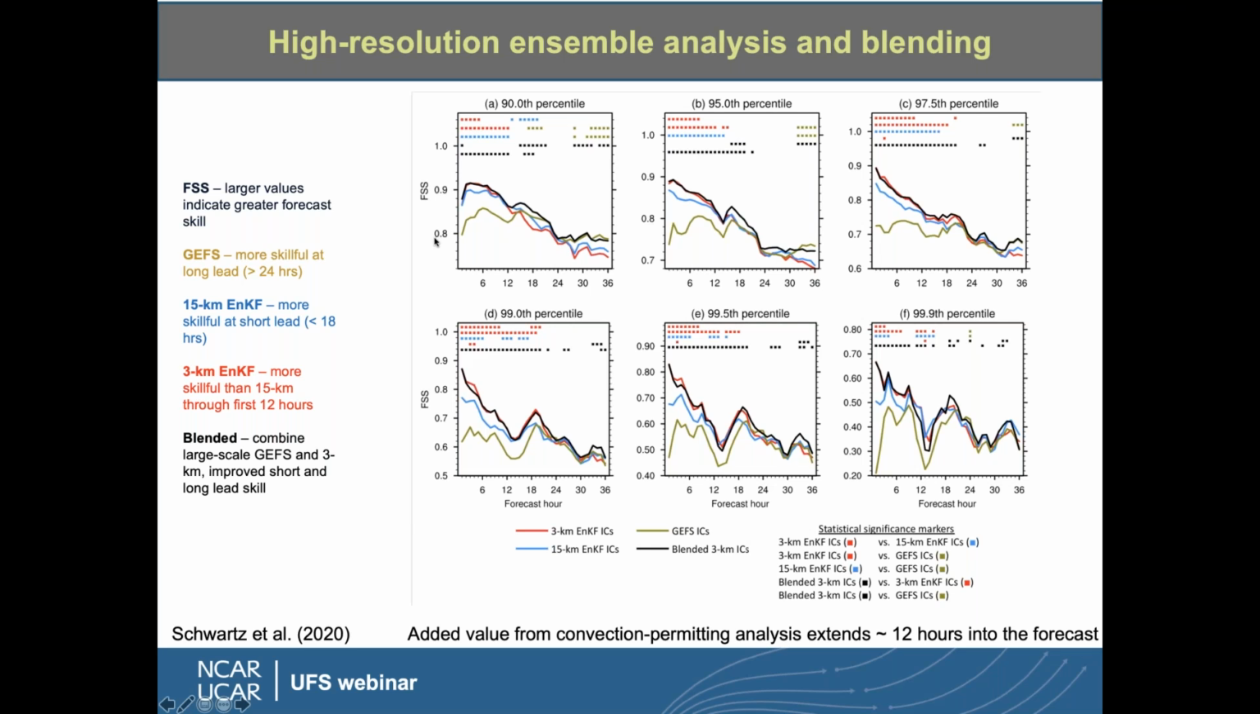Meanwhile, let's make our own analyses, but we use them with a 15-kilometer background. So it's parameterized convection, and we have to do a downscaling into our forecast. Those are shown by the blue lines. And you can see that those are definitely better than going out and grabbing the GEFS, but they also tend to degrade with time, particularly as we get out beyond 24 hours. The forecast skill of those tends to kind of fall off.